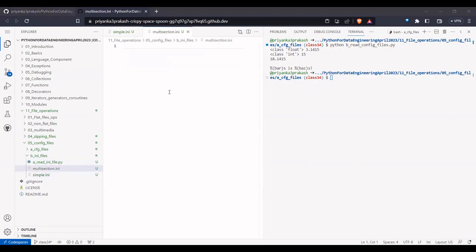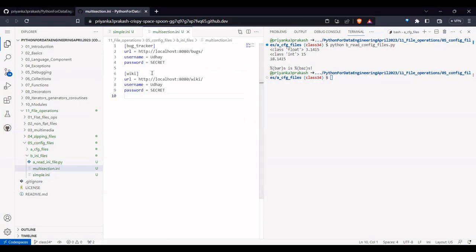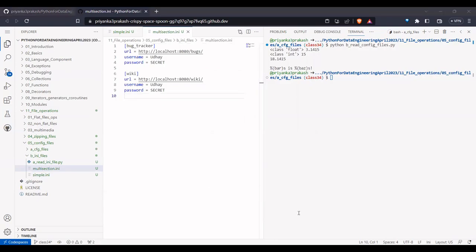If I have multiple sections, see, multiple sections also work the same way. Now the assignment is: go through this and try to do it using this config file. Try to read it. If you have any doubts, come back in the next video.